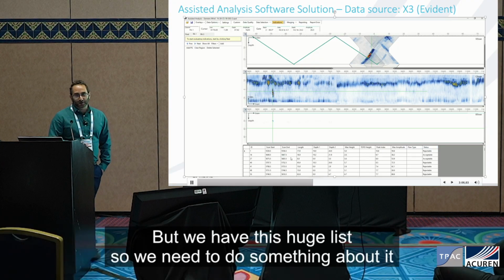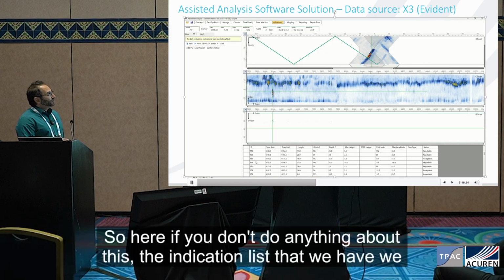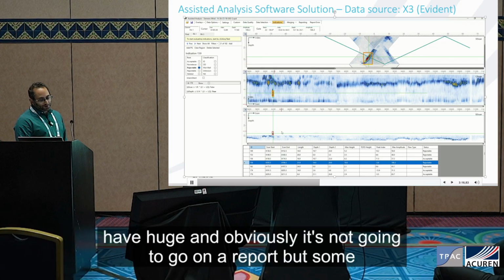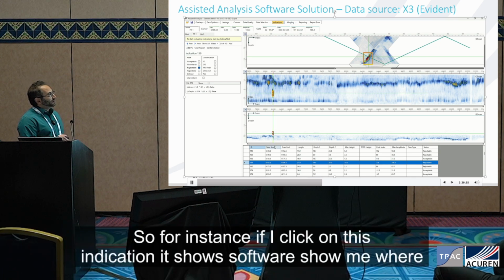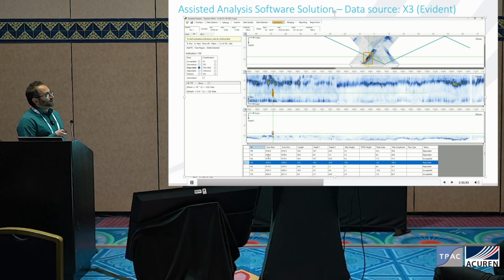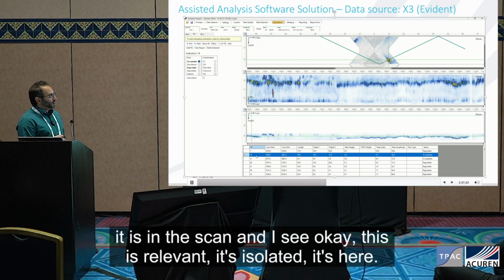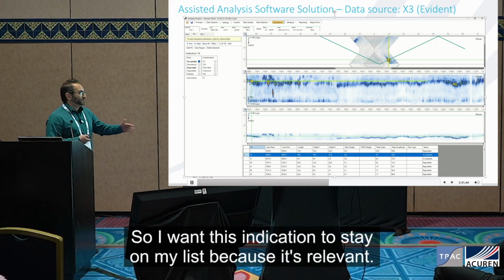So we need to do something about it, because this might actually be even more tedious. If we don't do anything about this, the indication list that we will have is huge, and obviously it's not going to go on a report. But some of these are relevant. So for instance, if I click on this indication, the software shows me where it is in the scan, and I say, okay, this is relevant, it's isolated, it's here. So I want this indication to stay on my list because it's relevant.